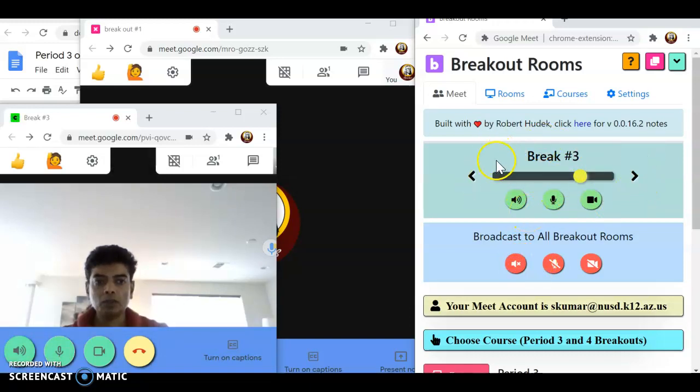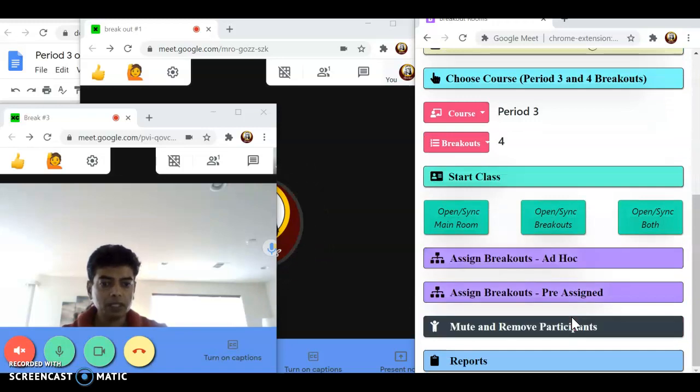So here's the control for the breakout rooms. If you say, okay, I'm done with all those sessions, you can go to all breakout rooms and tell them, okay, people, your time is up, and you can all join the main room. So this is the panel through which you can control all of the different breakout rooms. There are different options given here.